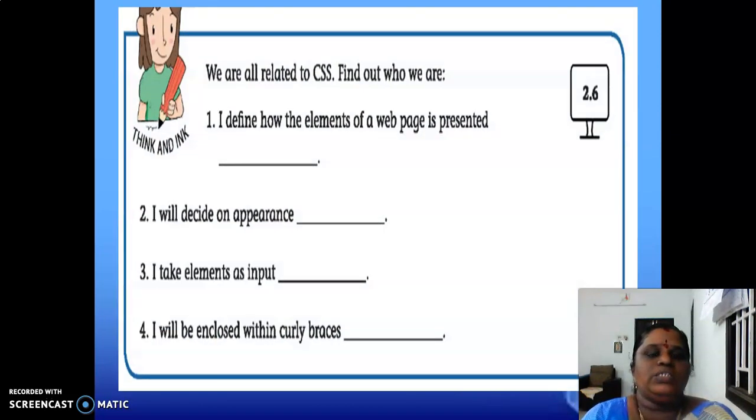The next one is your thinking session. We are all related to cascading style sheets. Find out who we are. I define how the elements of a web page are presented. Who am I?